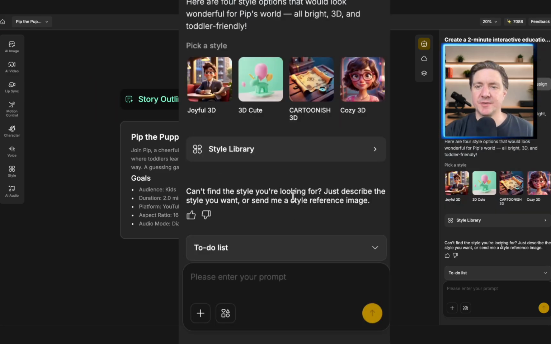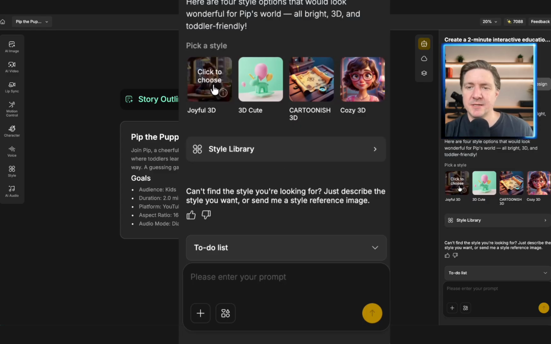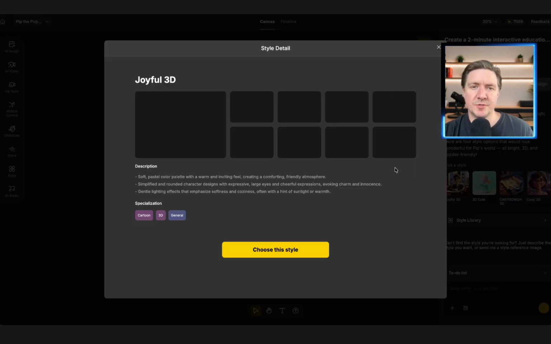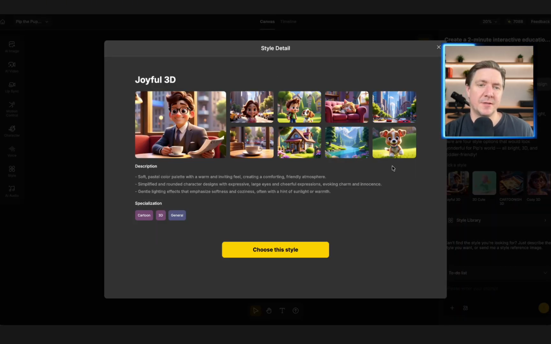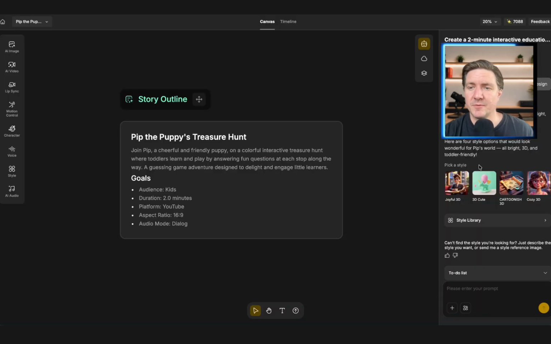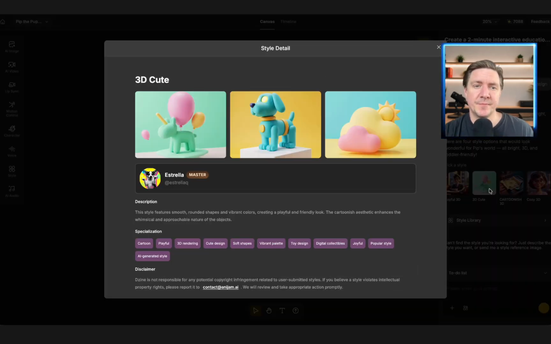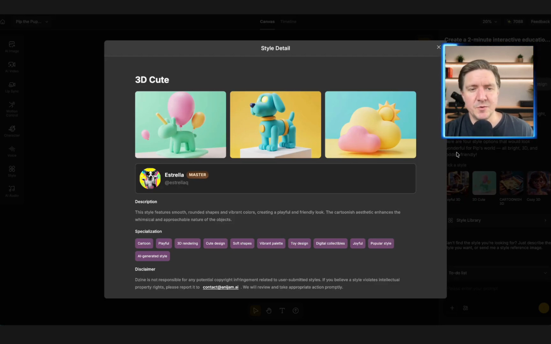So here are 4 style designs that it's come up with, and Anijam has a lot of options here because the company that owns Anijam is one of the options here. You've got Joyful 3D, which is actually really nice. I like that a lot. Probably be the one to go with. They've got some other options here. They've got this. This is quite nice as well. Very kind of simple.